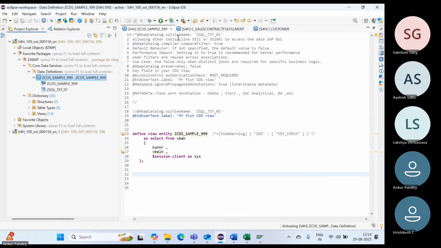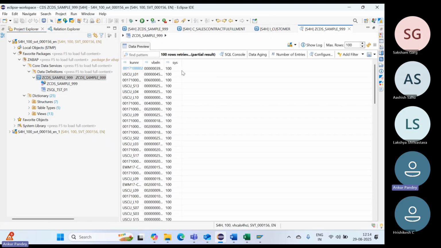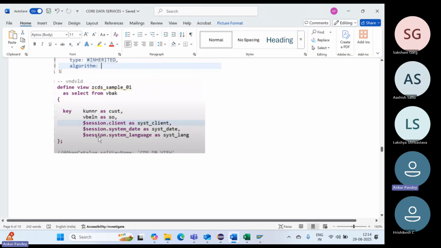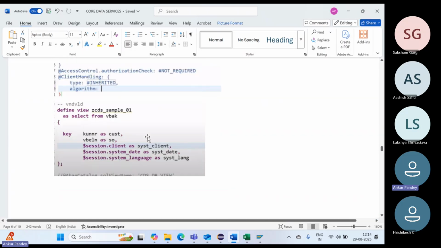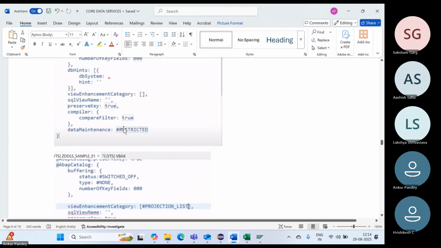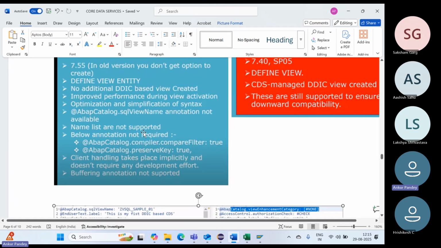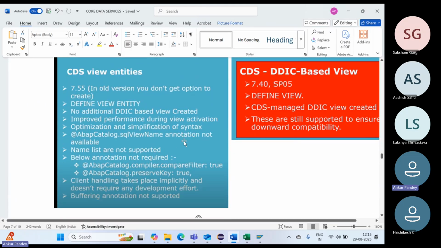Okay, leave it. Function F8. I want to display the output. We see the system client is 100. Like this, system variable, you can display date, language, anything like this. Now today, from the next day I will go to the entity, and this document I will share with you. Please look in this, each point. If you have any question, just ask me.